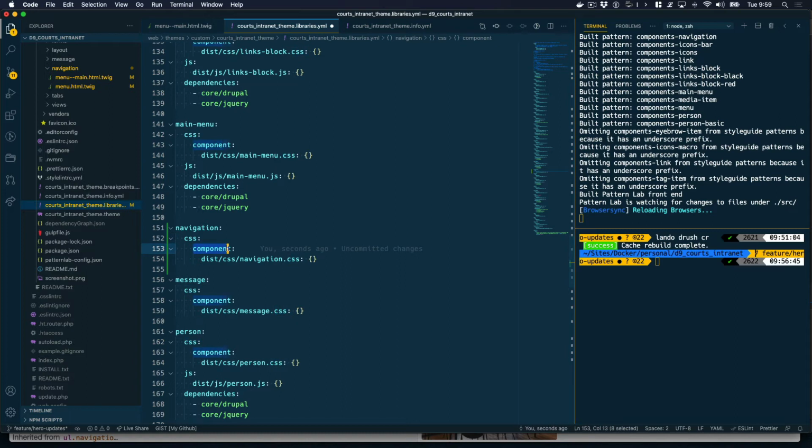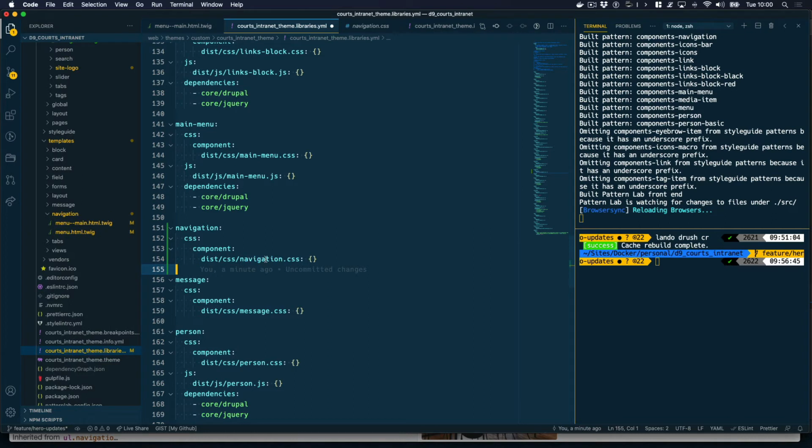And this is of type component. And here is the path to where our CSS styles exist in our theme. This is where all of our CSS is compiled into. So that's the first step. But the next step is we have the library, but we still have not told Drupal where we want these styles to be applied. Where should they be rendered, right?